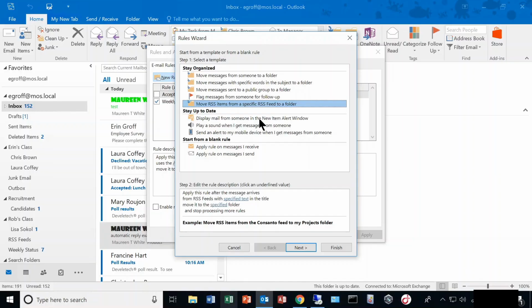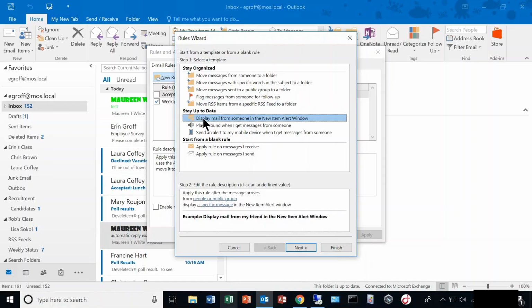Then you have your Stay Up-to-Date section. This creates rules to notify you when you receive a particular message. So here you have the options: display mail from someone in the new item alert window, play a sound when I get a message from someone, or you can send an alert to my mobile device when I get messages from someone. And then your Start from a Blank Rule section. Here you can create a custom rule. So this will walk you through the process of creating specific rules.